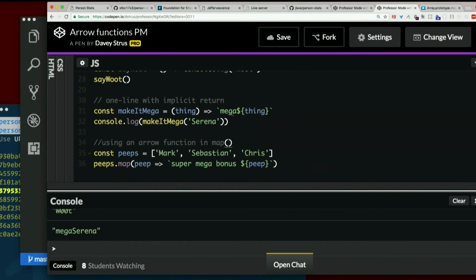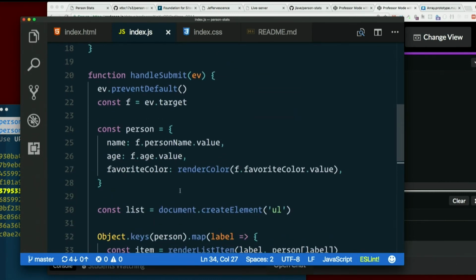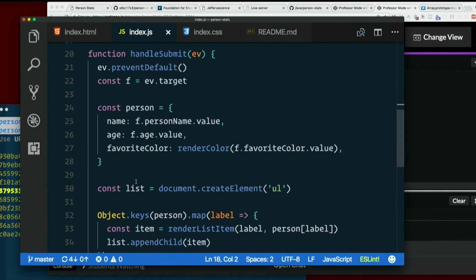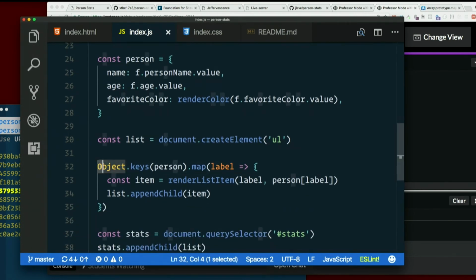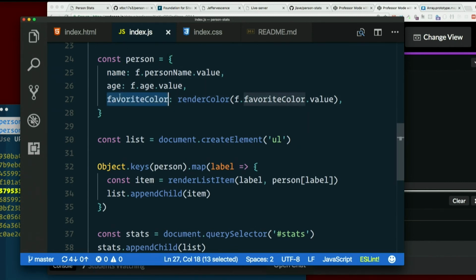So, back in our project, we have our enter list item. That's old news. We know it creates a list item. So how are we going to call it? I'll call Object.keys on person. Person is this object here. So I'll get an array of name, age, and favorite color. And then I'll map over that. And what is each thing in that array? It's just these strings, right? So that's the label of this stat that I'm getting ready to put.